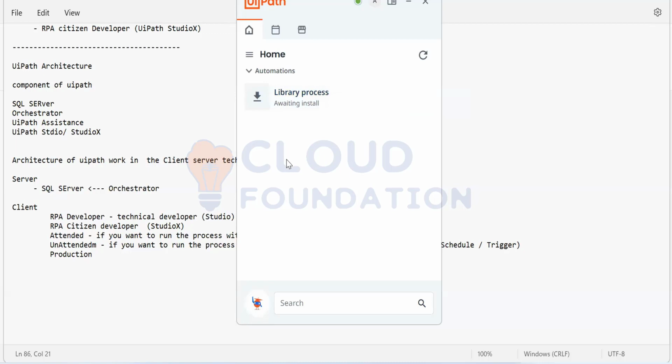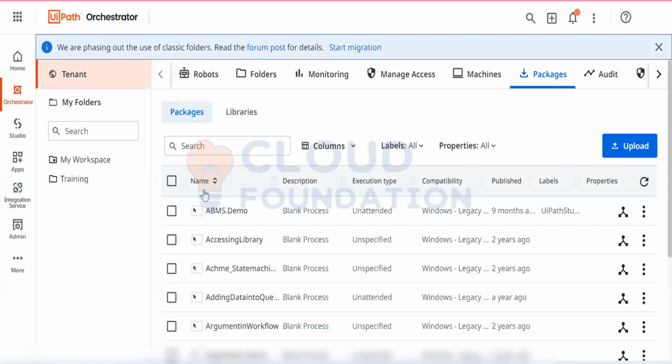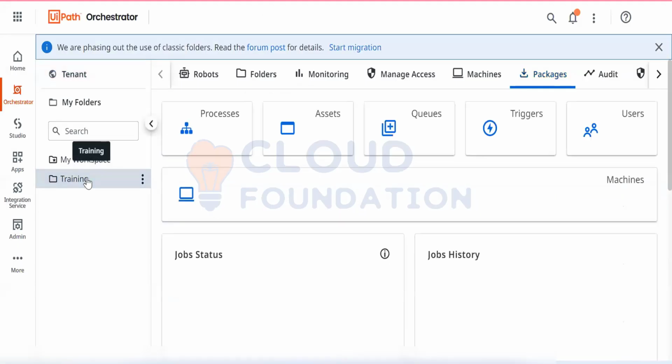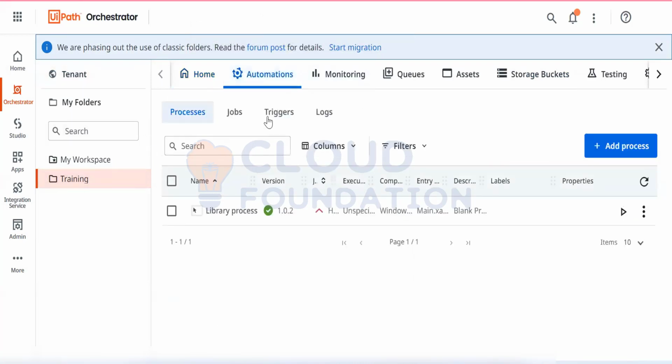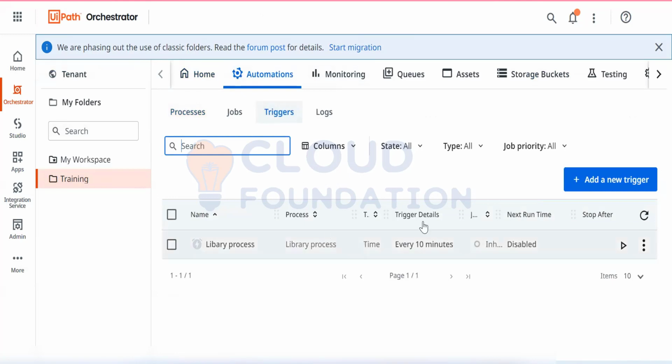Okay, but I want to schedule automatically. See, when I go to my Orchestrator, when I go to my tenant, you can see Automation. Can you see Triggers? Yeah. Okay, I can select it. Add a new trigger. Now, can you see what option I did? Disabled. If I go on enable, it automatically runs. You can see that.